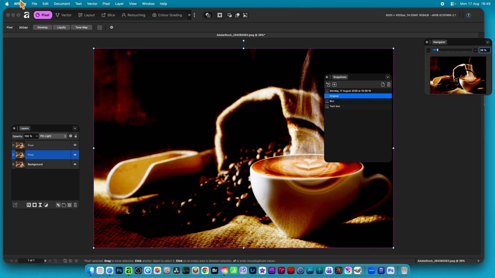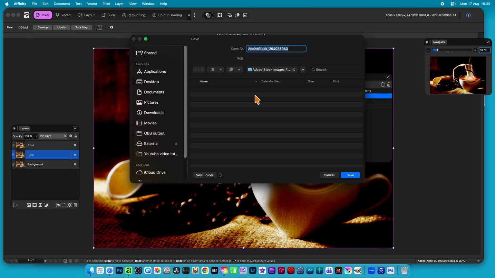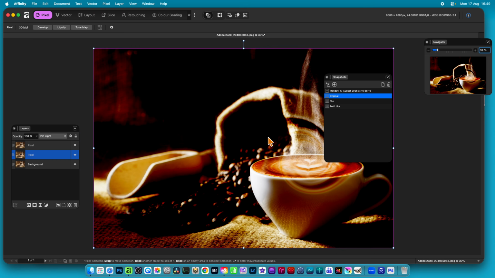However, now, file and save as. Let's just save it. And I'm just going to save it to my desktop. This makes it easier. And I'm going to call it X. I've already got a document there already. And replace. So now this image and everything is stored away with these snapshots.